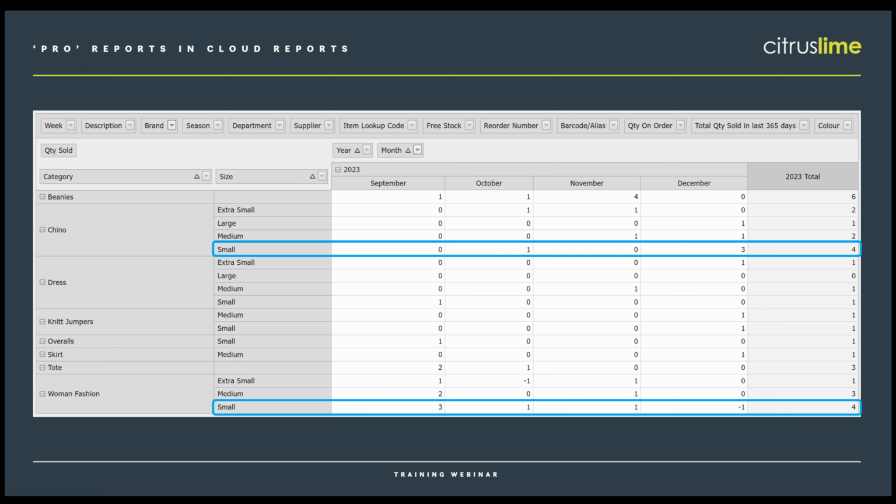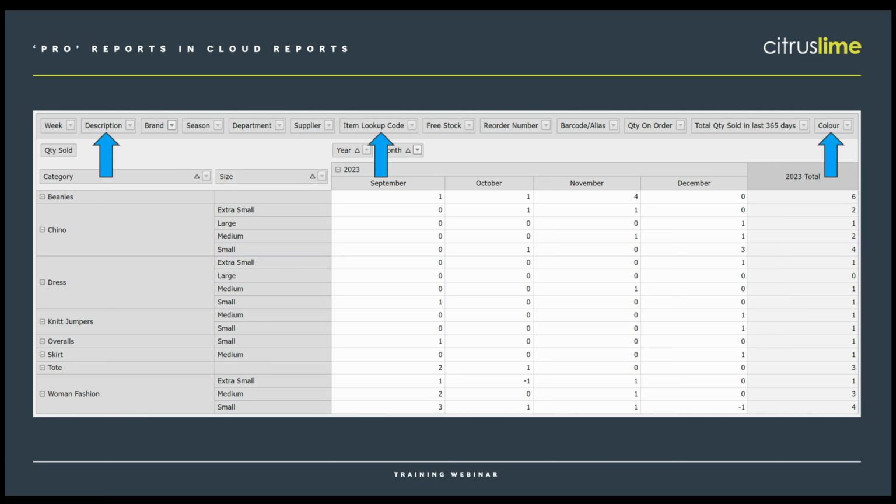Now you can go into much more detail with this report when you're actually placing your orders, because you can also start adding individual descriptions and item lookup codes. Colour is there as an option as well, so you can establish where the most popular colours might have been within a range and then aim to match that to incoming colours in next year's range.